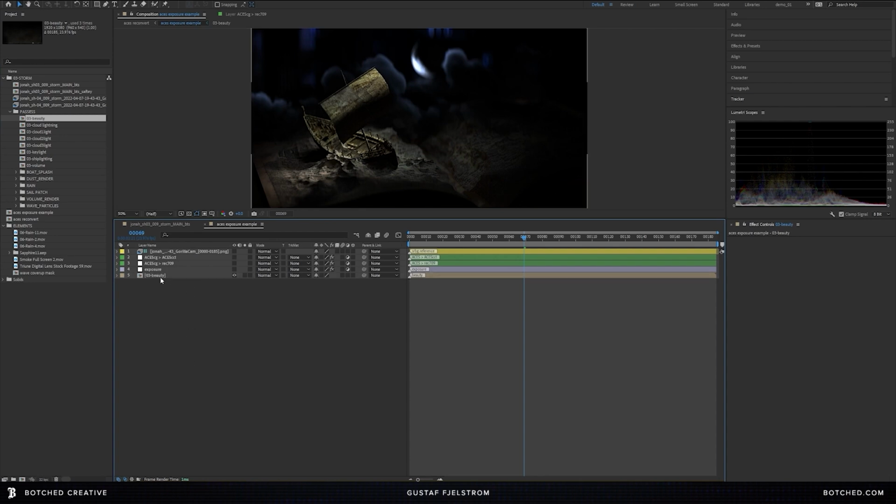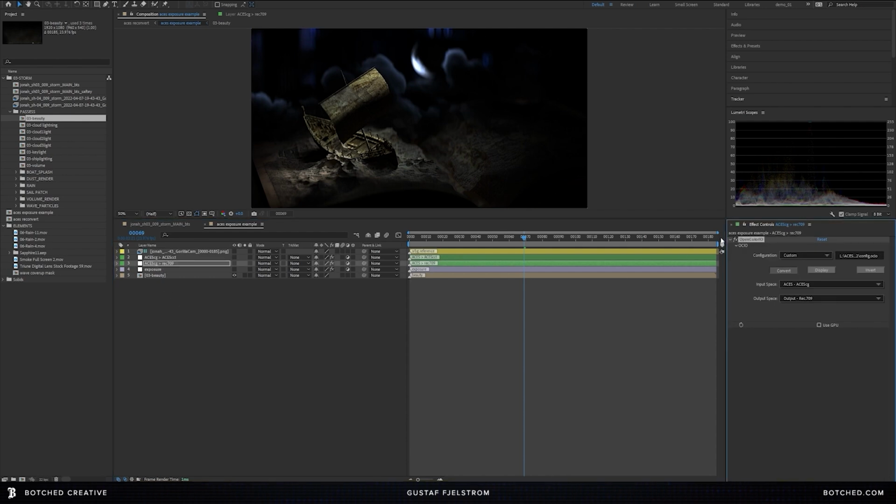So we have our beauty pass and we have our extractor plugin applied to that. ACES-CG is a linear format, so that's why we need to be in 32-bit. And we also need to tell After Effects how to interpret the ACES-CG footage. We do that with an adjustment layer and a plugin, OpenColorIO. It's a free plugin, and this lets you decode the ACES color space into a color space that we need.